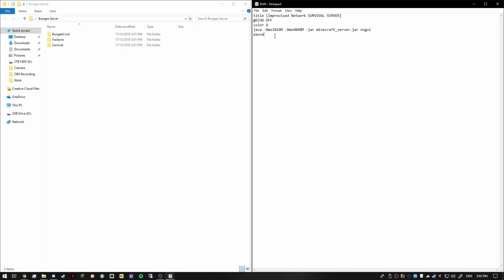So basically what we're going through here is I've put a title. I have a network called Improvised Network, hence why that's there. Going to use color A, which I believe is light green. And then the Java is what actually runs a server. And we have the minimum RAM dedicated, how little RAM it can use, and how much RAM it can use. RAM is random access memory, and basically this will be the backbone of your server. The more you dedicate to it, the better off your server will be when under load.